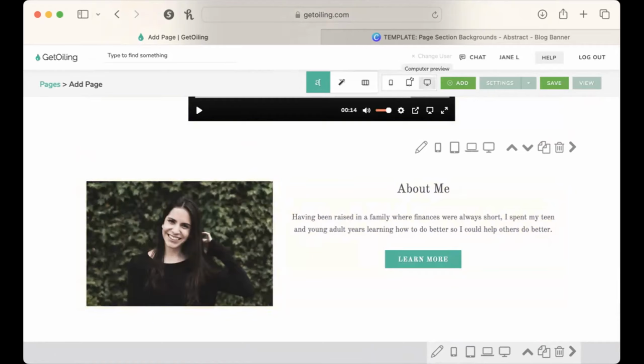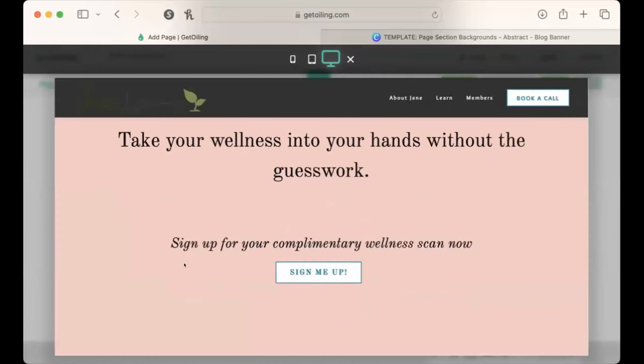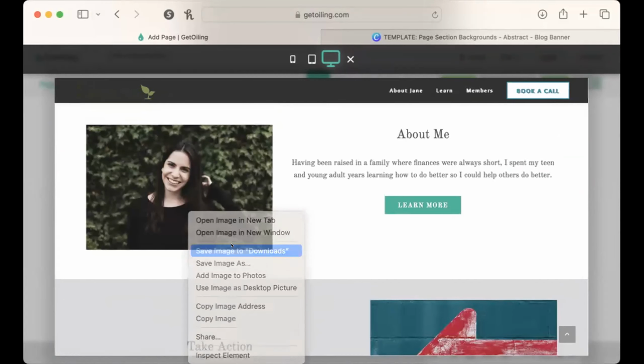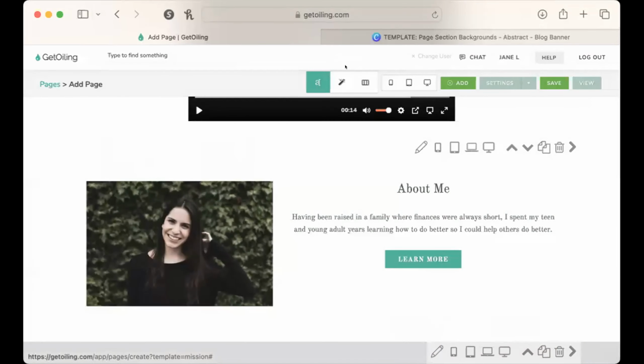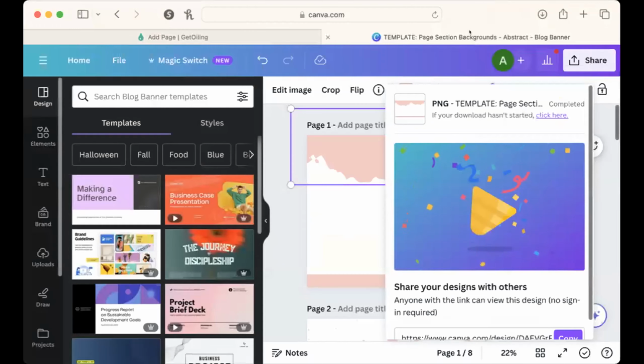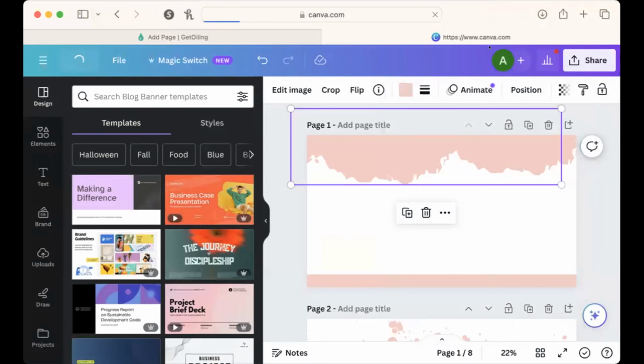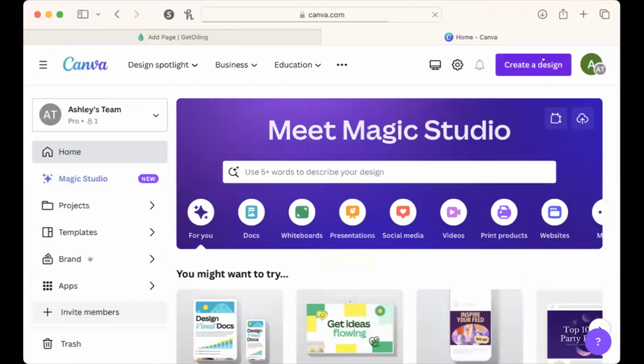All right. So let me show you what we're going to do. And this is going to work for you if you have Canva Pro. Let me download this image. We're going to use a Canva Pro feature here. What I'm going to do is create an individual image, right? So we're just going to create a design.